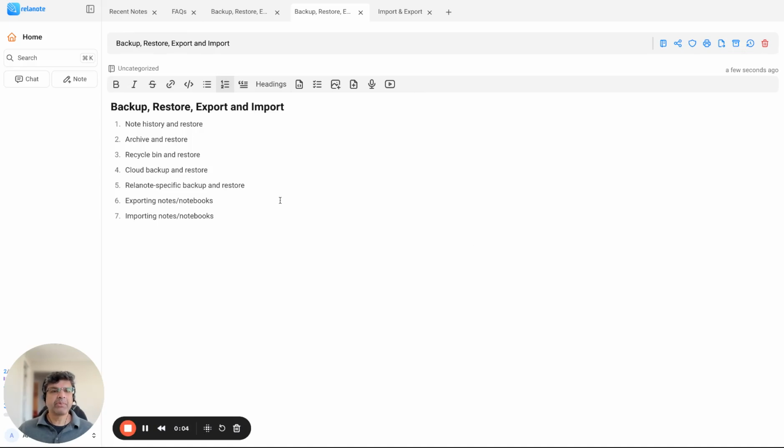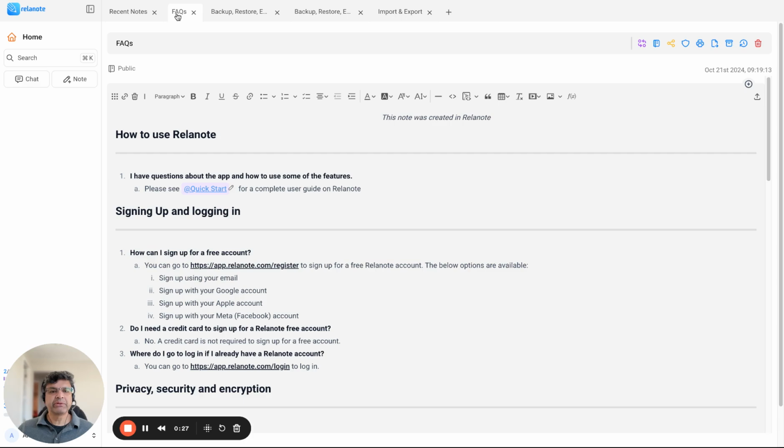Today I'm going to talk about how you can backup, restore, export, and import your notes and notebooks in Relanote. Let's get started. So first let me talk about note history and restore. Every time you create a note, you will be able to see all the edits in a particular time period and restore it. Let me give you an example.